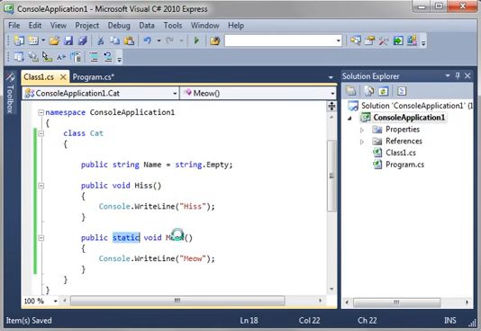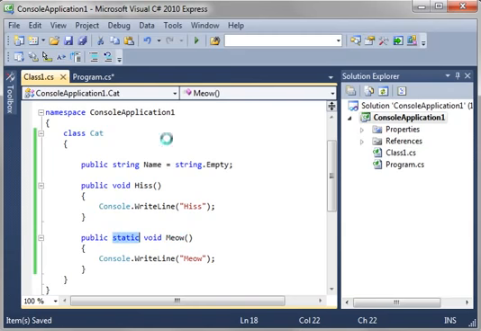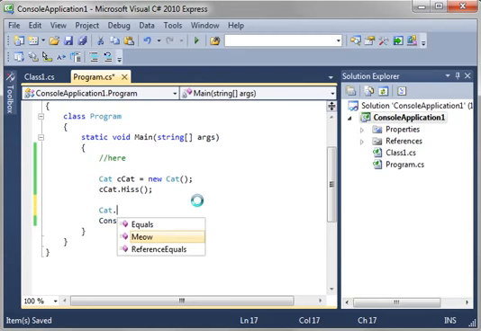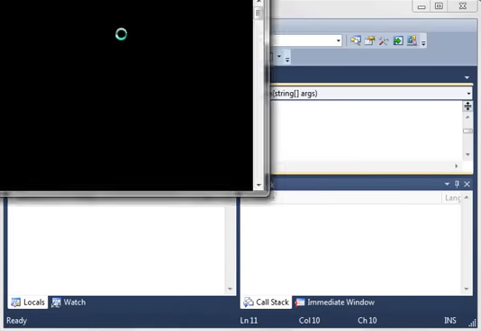Static means there'll be only one meow function. Because there's only one, you don't even need an instance of this cat class because it's created automatically. To prove that, you can just say cat meow. Notice how meow's in there, but hiss isn't. It's because meow's static. Very simple, very easy.